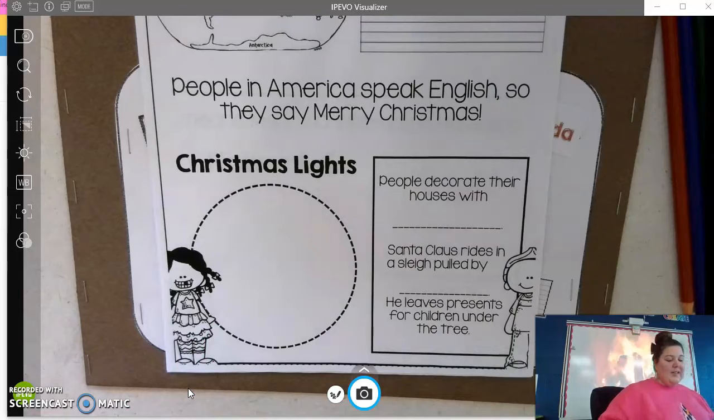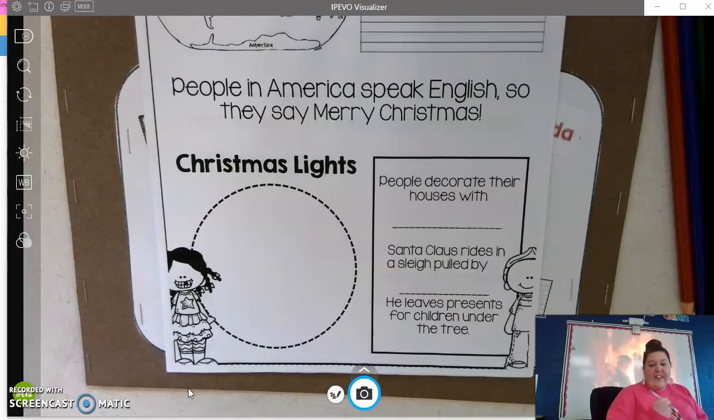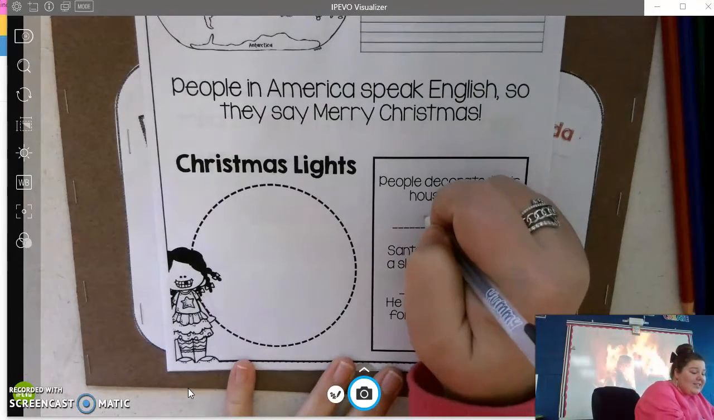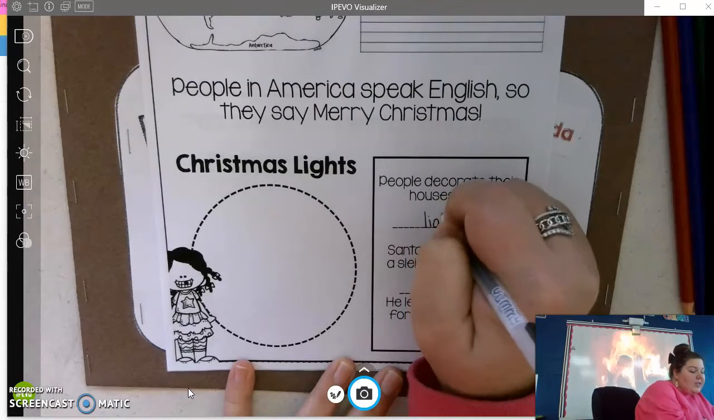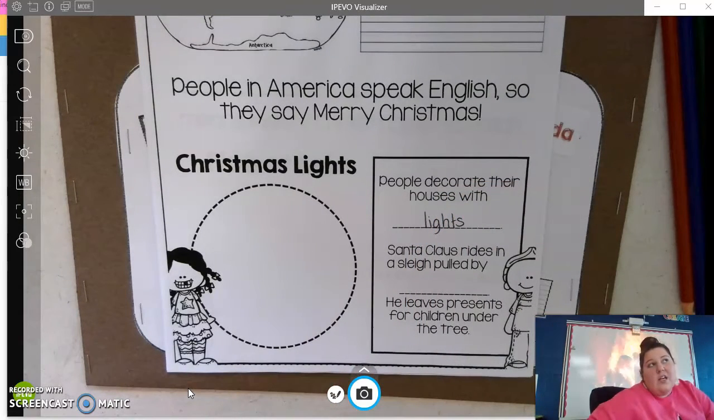So people decorate their houses sometimes. And what do people decorate their house with? They decorate their house with lights. Some people put lights around the rooftops. Some people put lights, like things that light up in their yard, like reindeers and trees, and oh, they make so many things. Some people even have blow-up ones that light up. People put lights around the Christmas tree too. So we decorate our houses with lights for Christmas.